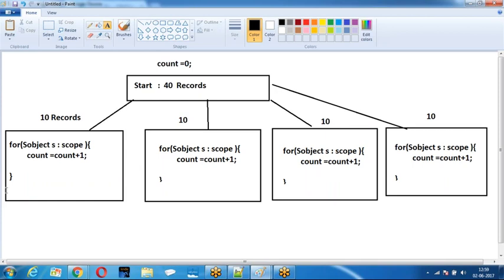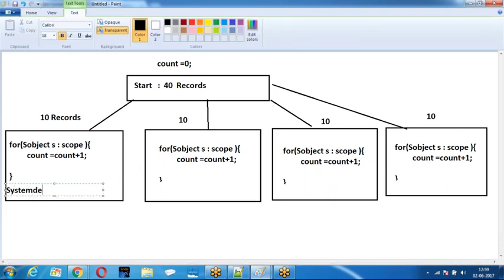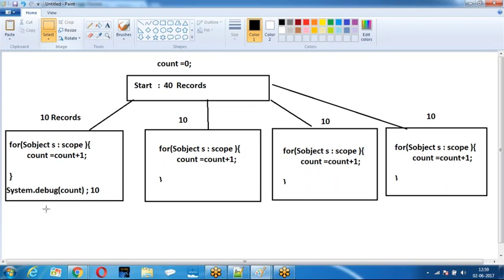But within this, if we print a count, what is the value you are getting? When you print a count, it is giving 10, because you have taken 10 records and you told count equal to count plus 1. So what is the value of count? 10.